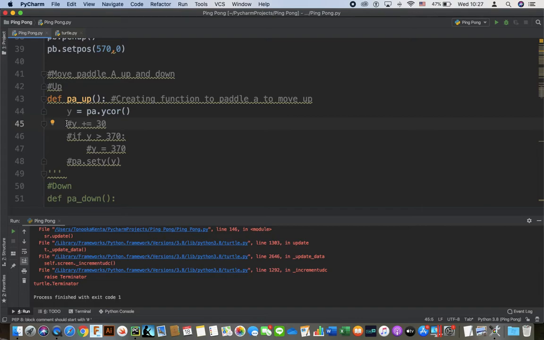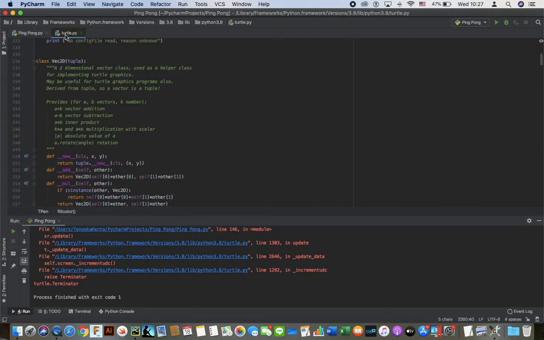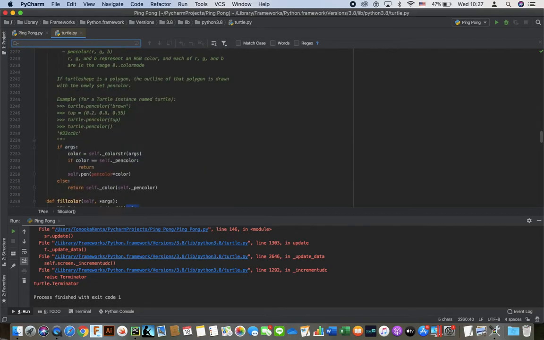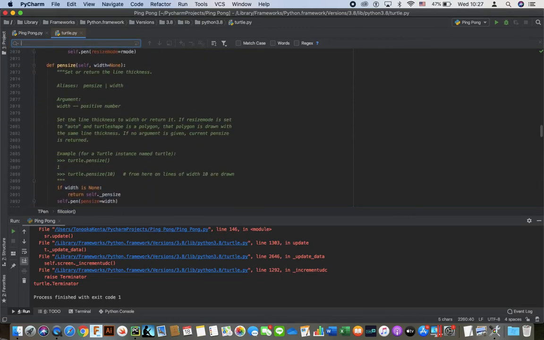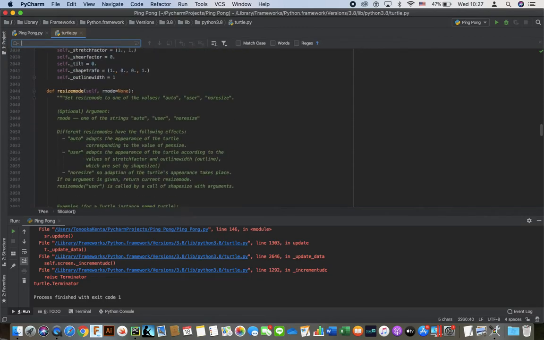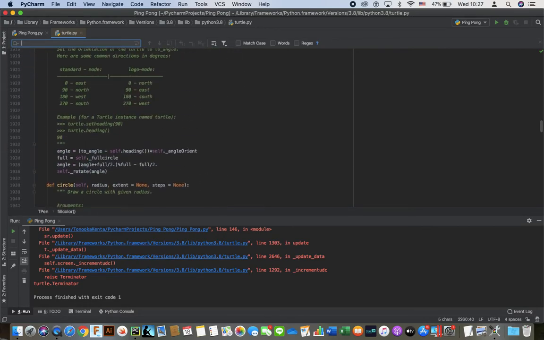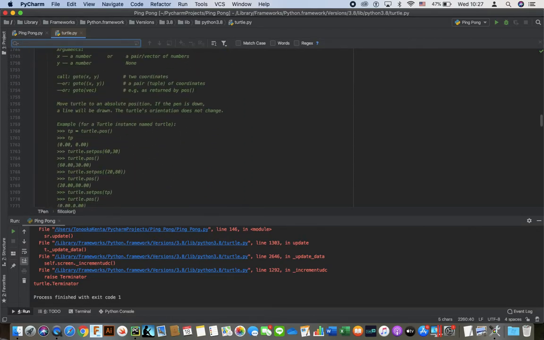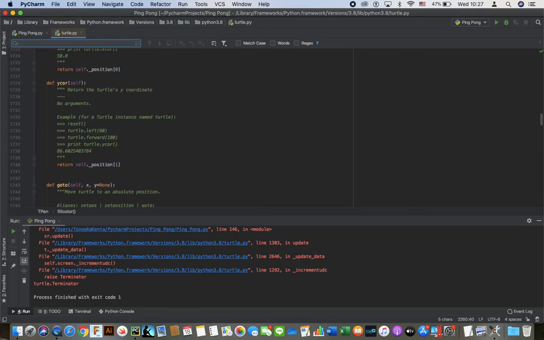This is one of the turtle module's functions. If you look at line 1728 in turtle, you will see the function def y core parentheses. I mean, here we come across this function, def y core parentheses.